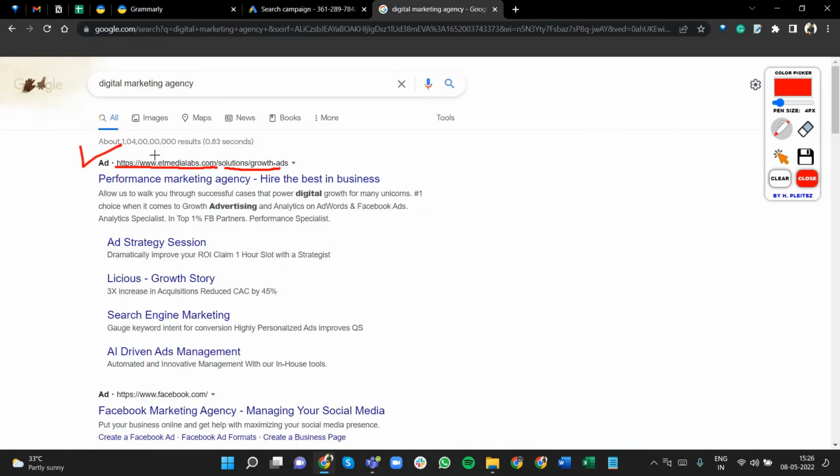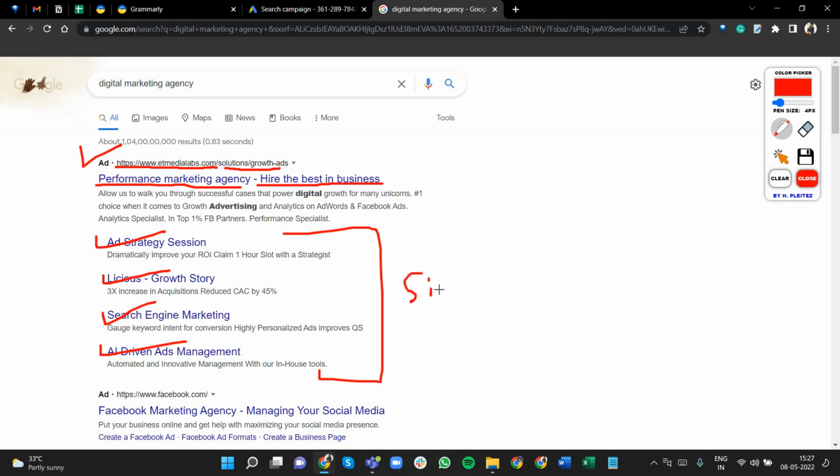This is the final URL. These are the paths. These are the headlines. This is one headline with a 30-character limit, and this is one more headline with a 30-character limit. And this is what we call sitelink extension. I already showed you what call extension is and how it works in the previous keyword, airport taxi Bangalore, and I also showed you location extensions. This is what we call sitelink extension.